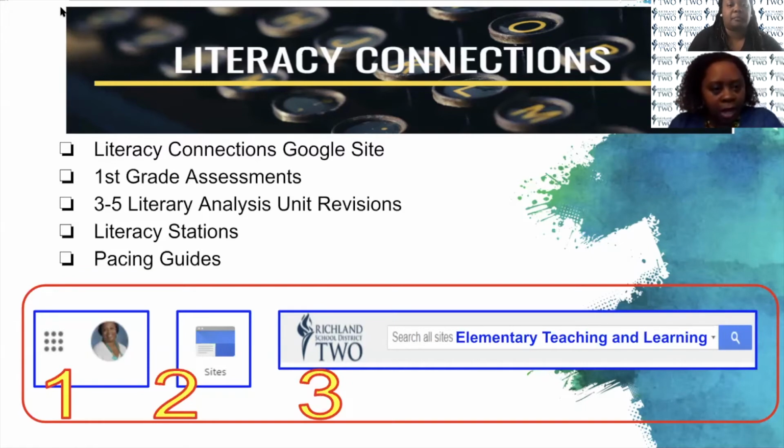So there's Literacy Connections. I don't want to say the names because I may get some of them incorrect, but math has a website, science has a website, and the social studies site, because Jessica and I are also your social studies specialists. We're literacy, which includes ELA and social studies. The social studies site is called the Social Studies Station. So you'll see all of those links on the elementary teaching and learning page.